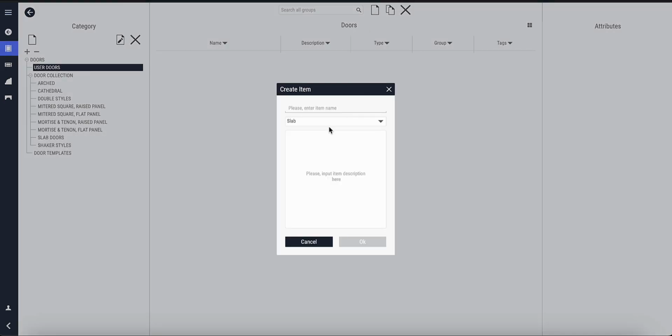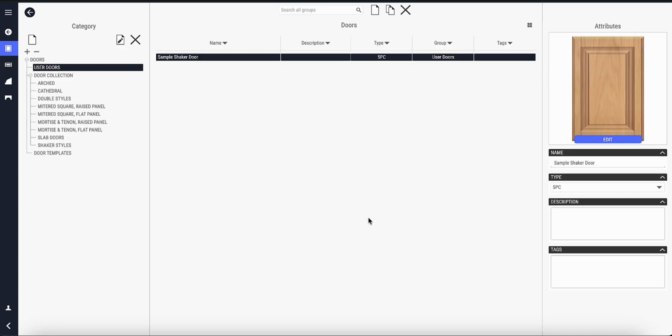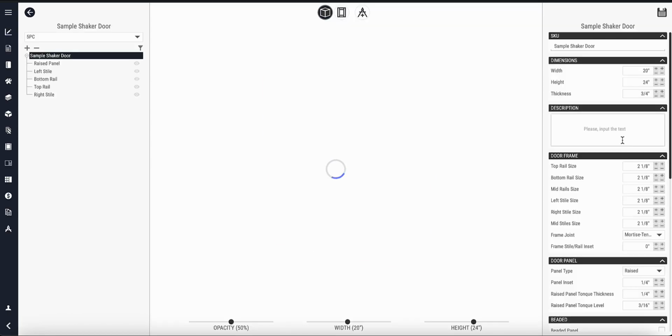You first select the type of technology that you would like to use. In this case, we're going to use a 5-piece construction, and then we enter the name of this new door. We're going to go with sample shaker door, and we can input the description here if need be. We click OK. There's our new construction entry, and its attributes will show up on the right side of the screen. We can name it, change its technology type, and attach a description and tags. When we're ready to move forward, we go to the door editor menu.